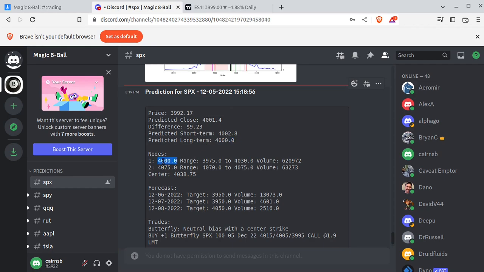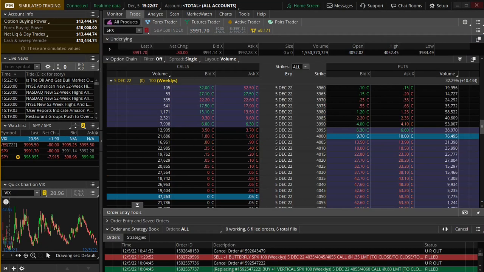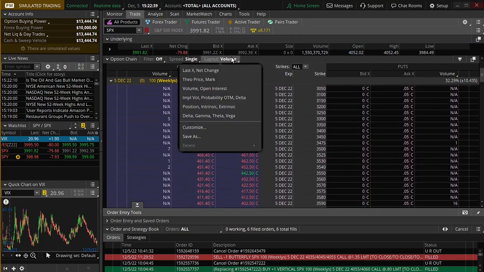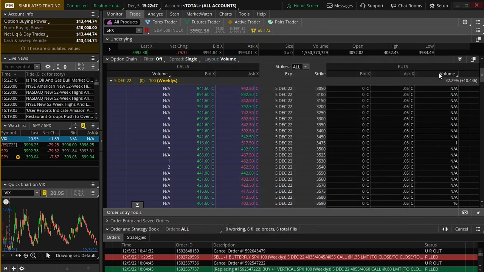So volume profile analysis existed way before the internet. You don't even need really a computer to do this. They used to use this on ticker tapes a long time ago. So let's flip over and look at an options chain here. Let's scroll all the way to the top. You can go to customize and make sure you have volume in here. You just scroll down, find volume, add it, and then hit OK. You want to make sure that you have volume as one of these columns.